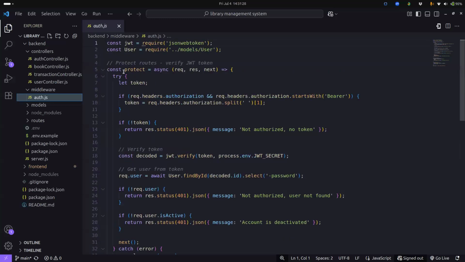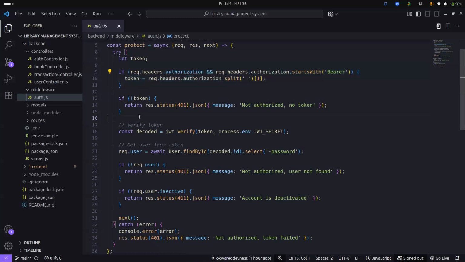We're able to generate a token and to protect a route. So you can see we have been talking about this a lot. If the token is not valid, we just give not authorized, no token. Then we verify the token by decoding it. Then we get the user info from the token exactly. And then for this one, I didn't inform you in the first place how it works.